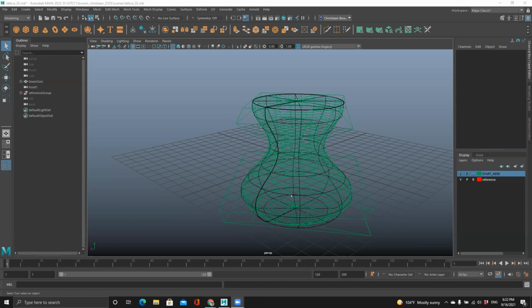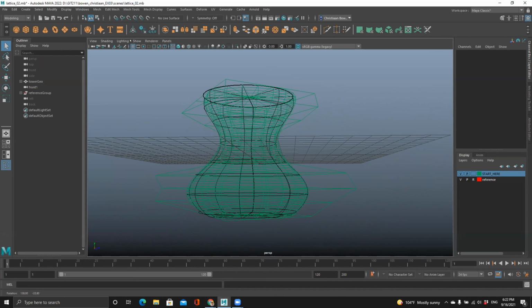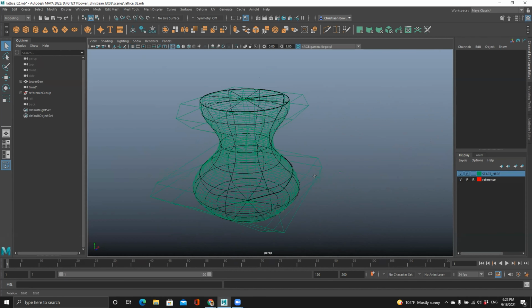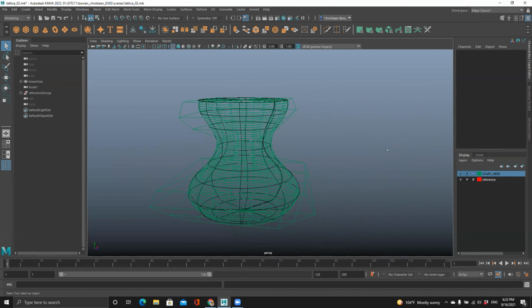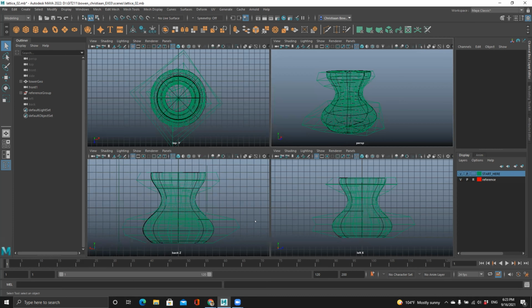Uh-huh. I guess I could turn the grid off, that might help. Turn the reference on, the reference is the inner shape, right? Correct. The green is the lattice, and then the black, if that's the way it's showing up on your screen, is the reference. Cool, that looks good. So that's what I've come up with.